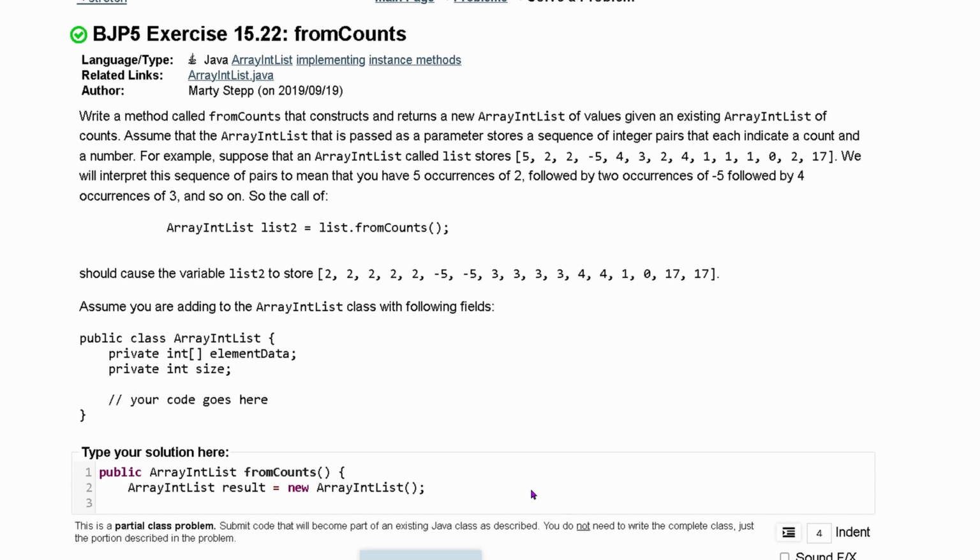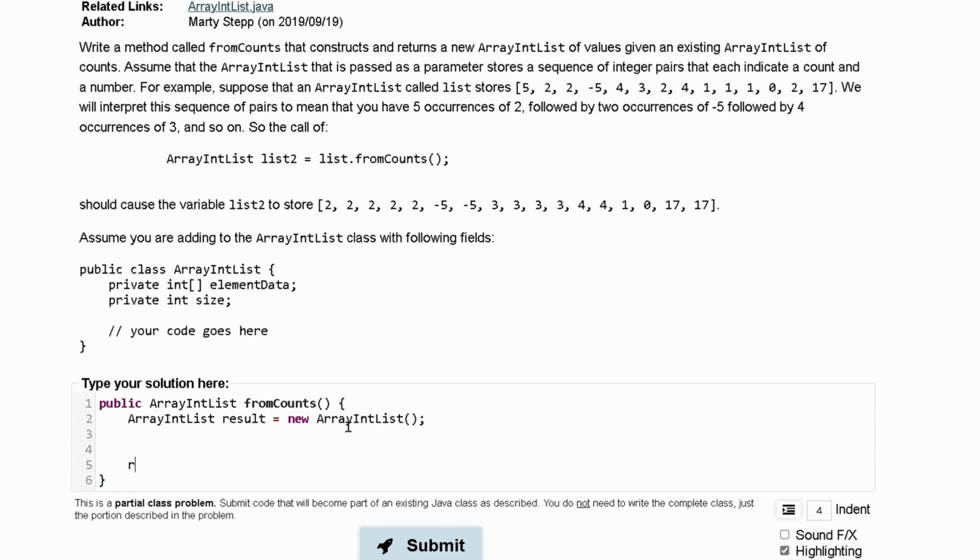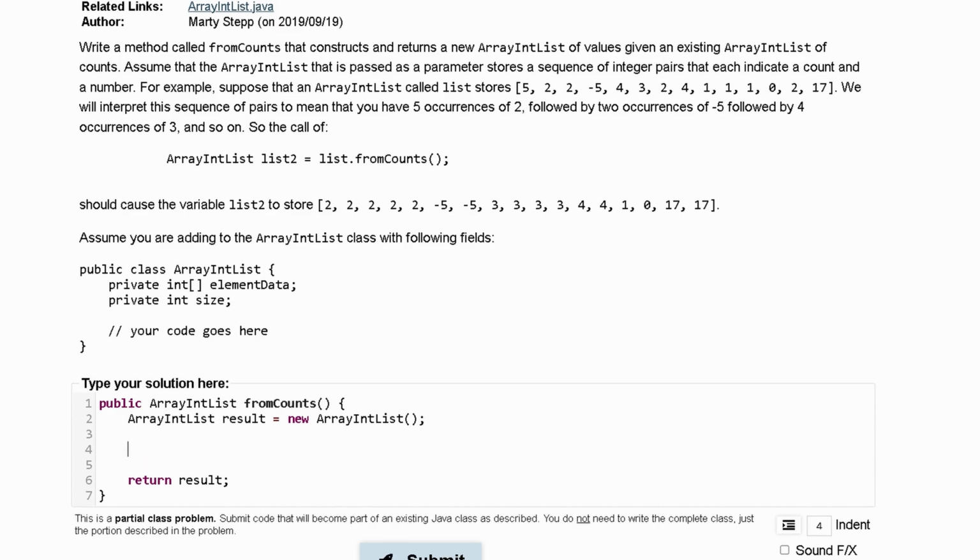so that we can return our result. Speaking of return, let's go down here and end this method, because eventually we're going to have to, and then we can have a return result, because that's the ArrayIntList we're going to want to return. Now, what other operations do we have to do inside of here? Well, first off, we want to run through this entire ArrayIntList, which is going to be our elementData. That way we can look at every single value.